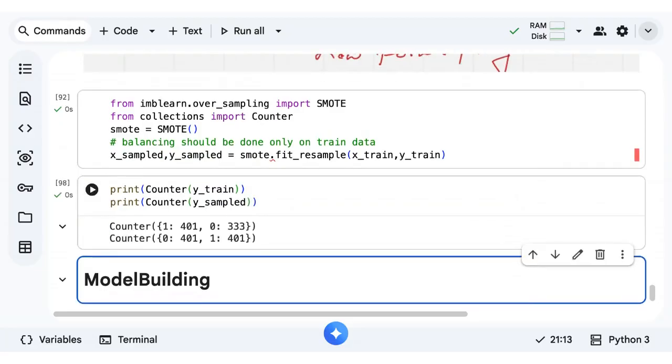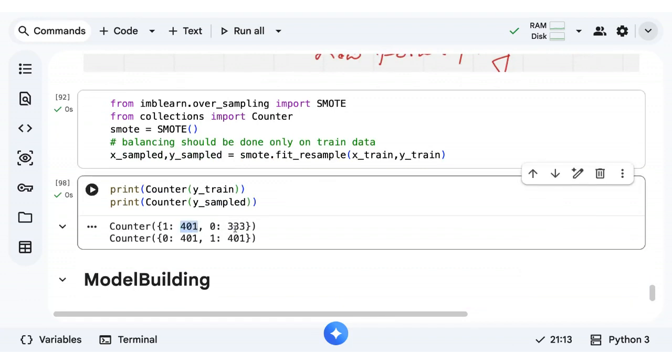See, initially it was imbalanced when we split our data with the 80-20 rule: 401 observations related to 1 and 333 observations related to 0. The remaining observations were synthetically created and it has become matching, 401, 401. So we made it balanced. This is how balancing data is done. That's it, 4 lines of code. And Counter is basically used to see the count, I mean, what the shape is, something like that.